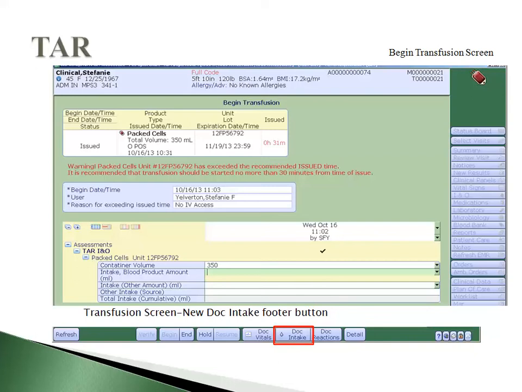The second change you're going to see with the TAR is that now there is a container volume. The container volume is how much blood was in the bag. This is never exact between any two units of blood. It will be entered by blood bank. It is an estimate. The important takeaway from this is that this container volume does not populate to our patient's I&O. What will populate to the I&O is what's always populated.